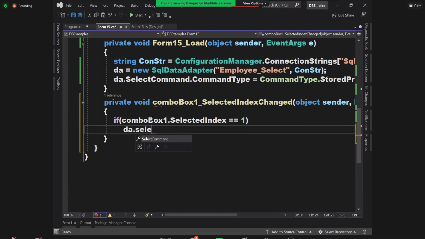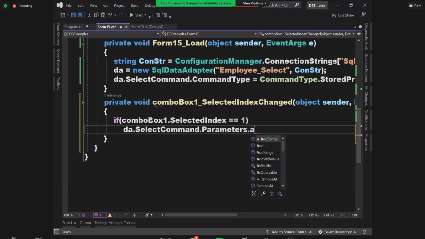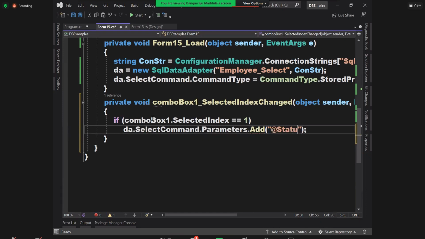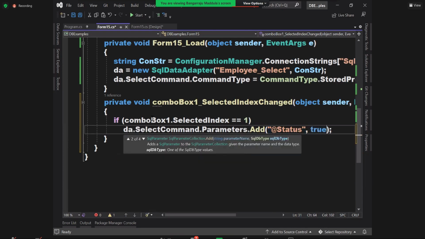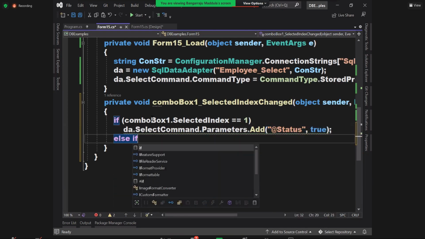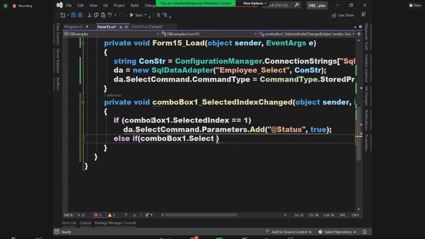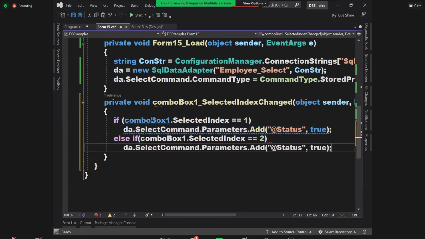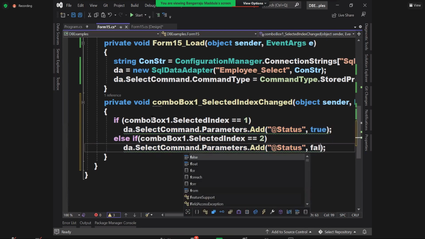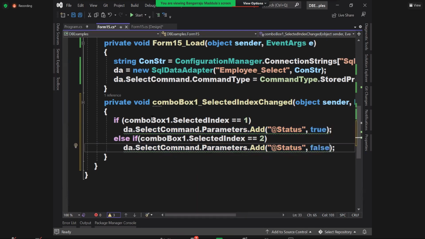So DA dot select command dot command type dot parameters dot add. Add what? At the rate status, comma, the value is true. Else if combo box 1 dot selected index is equals to 2. 2 means... what's 0? 0 means all.